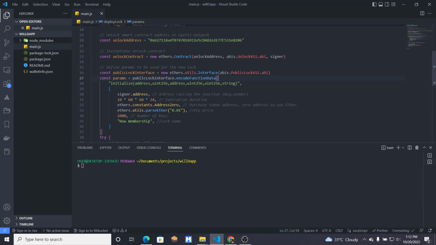The first thing we have here is the person that's calling the function, or the message sender, and we get that from the signer address. The next thing is the expiration date for the lock, and the next thing that we want to pass in is the address for the token that we're going to accept for the membership.